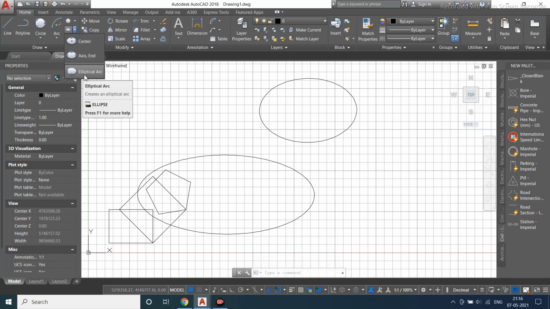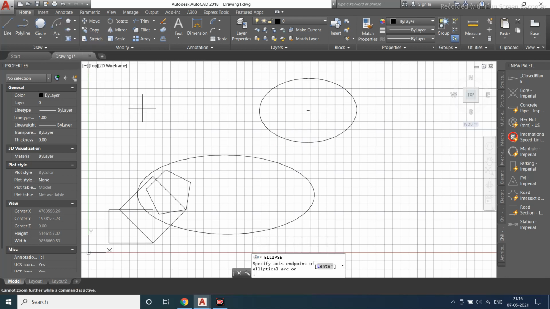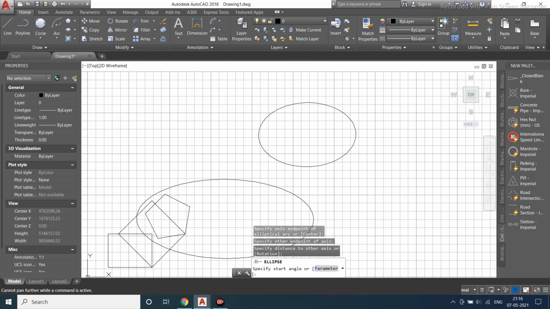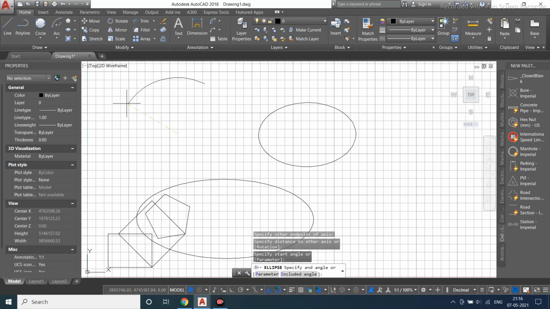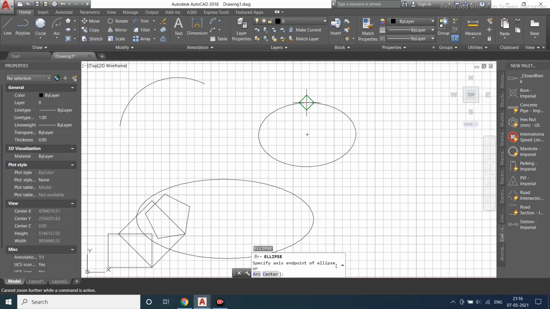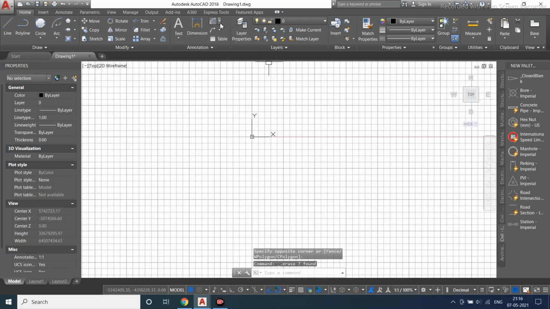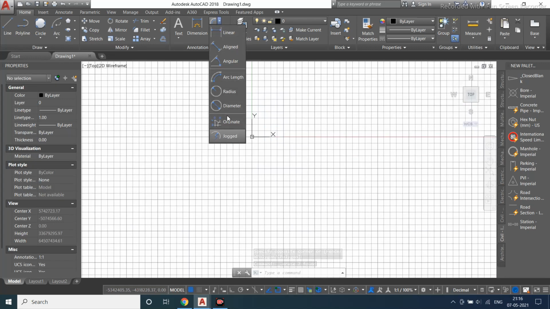Next, coming to your ellipse arc. Whenever you want to draw an ellipse arc, it will ask you for a point where you want to start and where you want to end, and give enter. These are the things you will be learning in the draw panel, and these are the measurements, where you will rarely be using this type of annotations. Thank you.